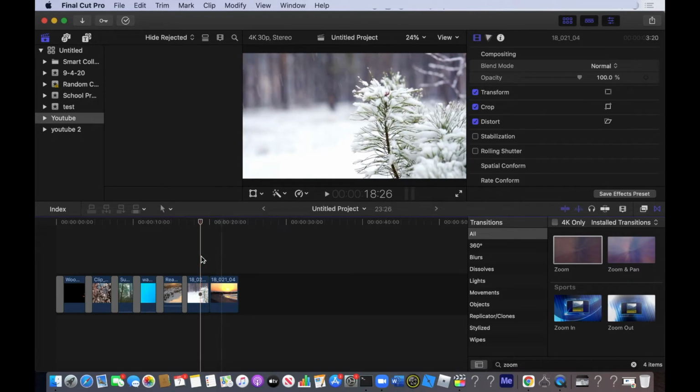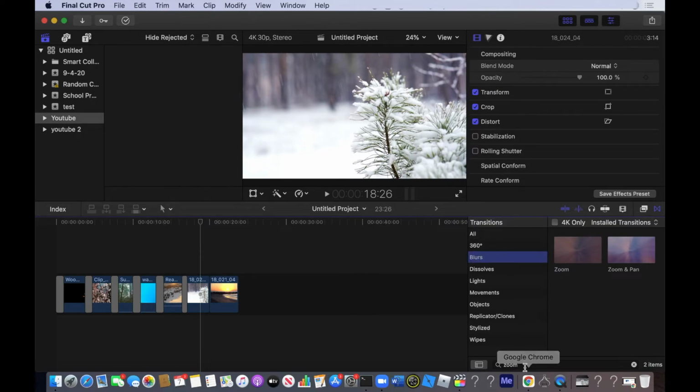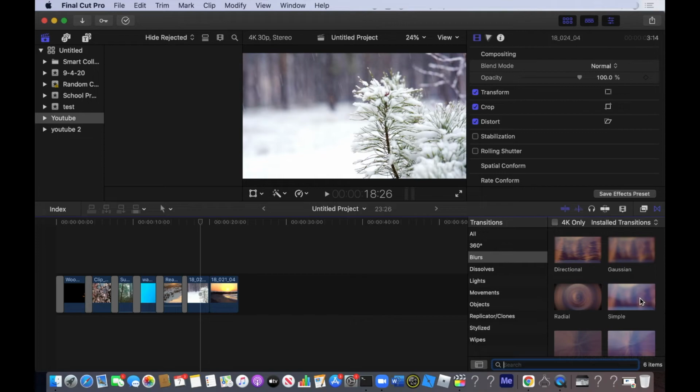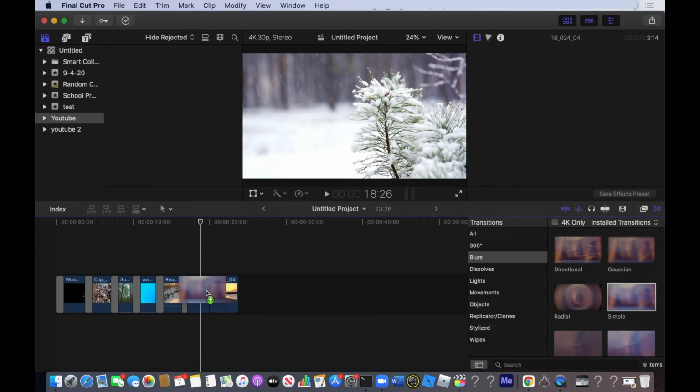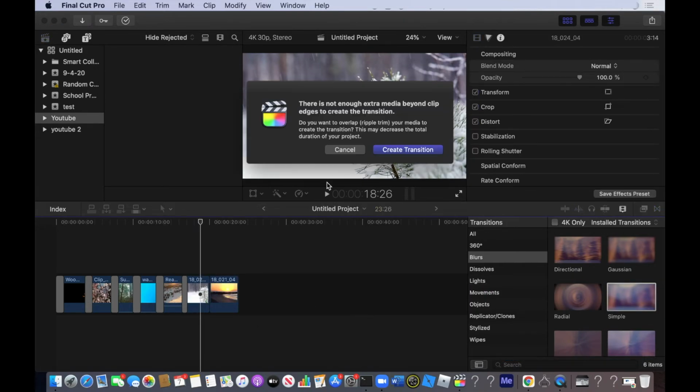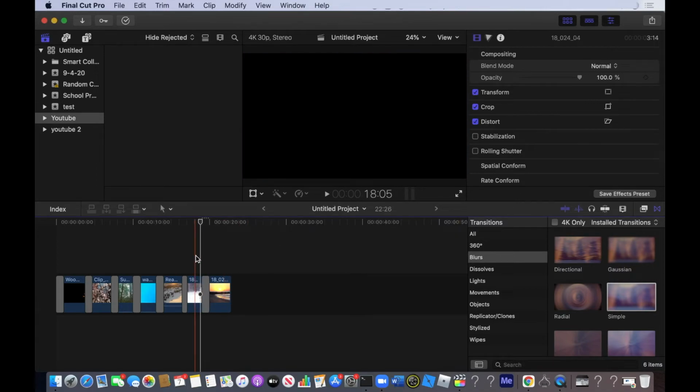And our penultimate transition is going to be between the snow and the sunrise. This is another one of those cases where I don't have a designated transition that would look really good. So I'm going to go down here to another one of my categories, go to blurs, and drag out a simple blur. Judging from the title, it's a very simple transition, but it's very, very effective.